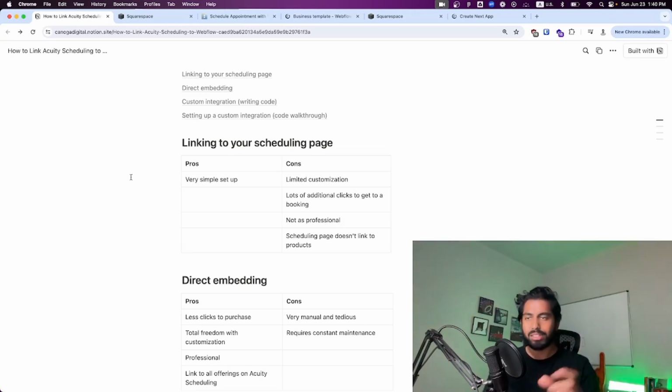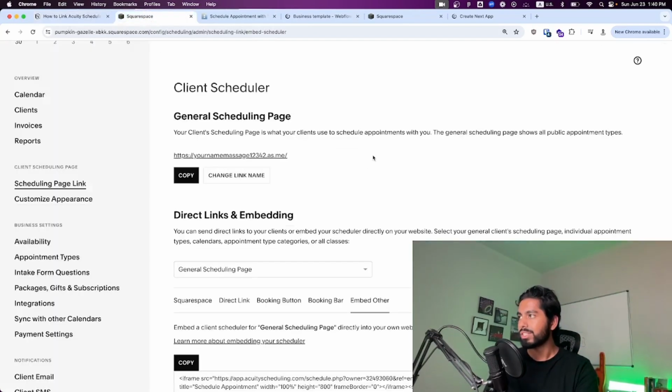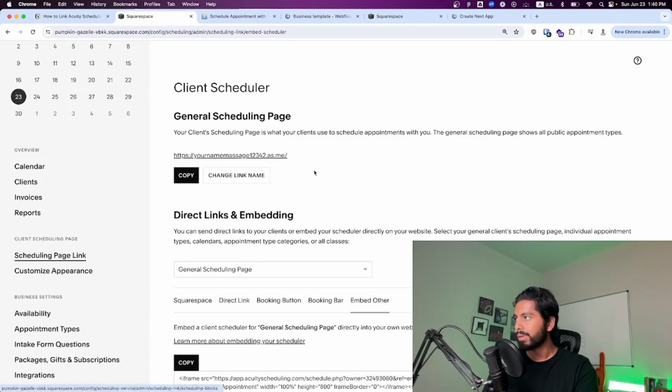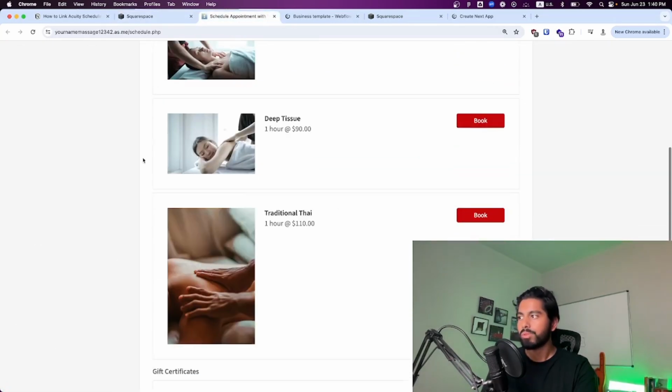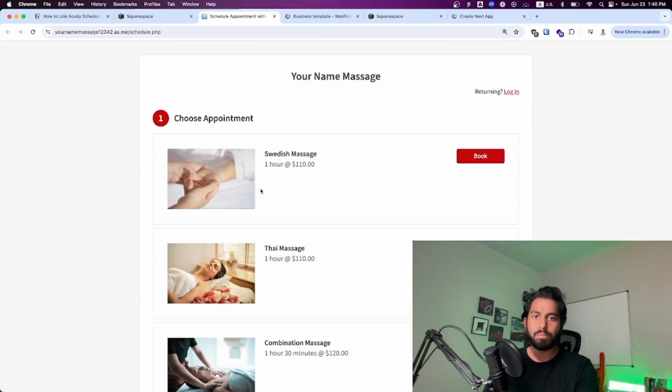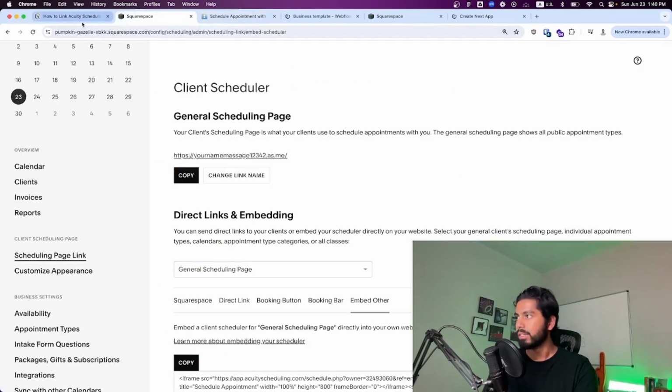You just have that link that Squarespace gives you from Acuity Scheduling. So this is just a kind of a test Acuity scheduling site. This is that, right? If you go into your menu here, go into scheduling page link, this is that general scheduling page. You know, it's going to look like this, right? Pretty standard stuff. I can go ahead and purchase everything I need to here. Very simple. Nothing too complicated here.